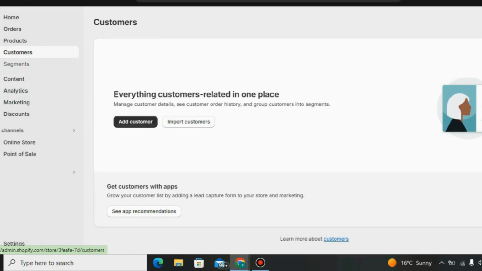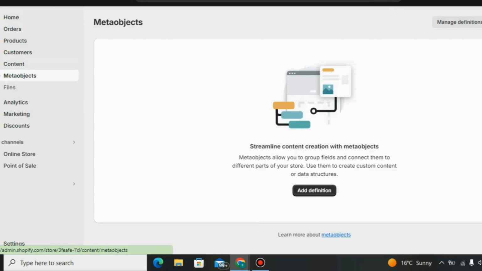And also, if you have a database of customers, you can import them here. It's going to be added to your Shopify store. And then you can also go to analytics. Under analytics on Shopify, you can check how your store is performing right now.